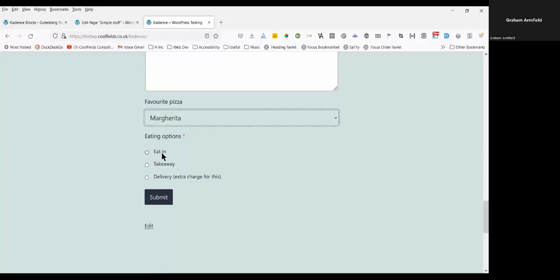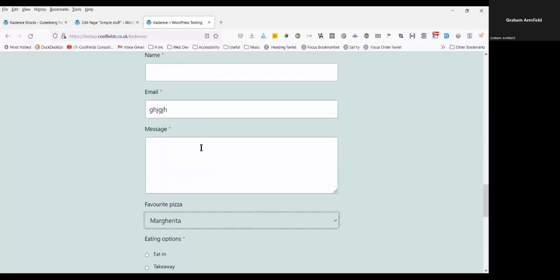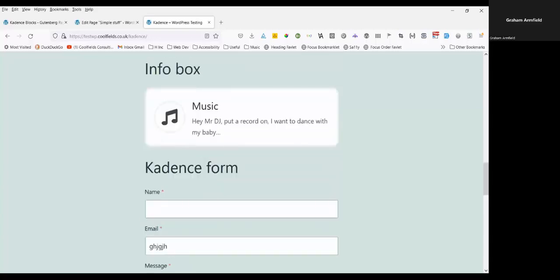If the wording is appropriate, like eat in, take away, delivery, that's kind of obvious, isn't it? Those are maybe my options for eating the pizza. But if it's yes and no, then it's not giving me any context at all. So there we go. Right, have I said everything?